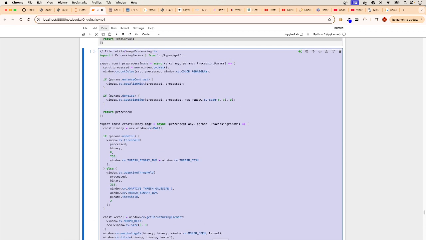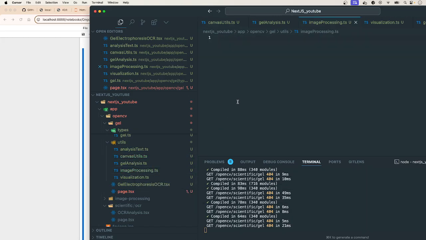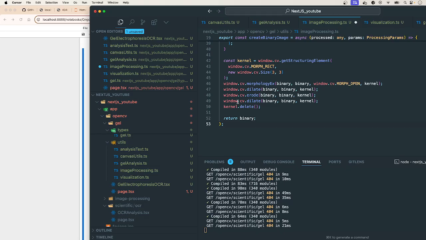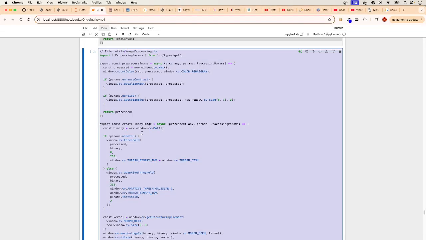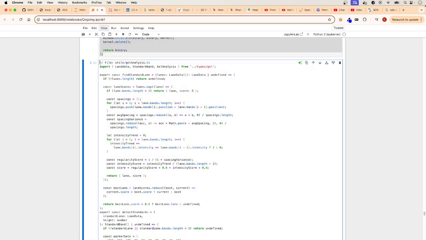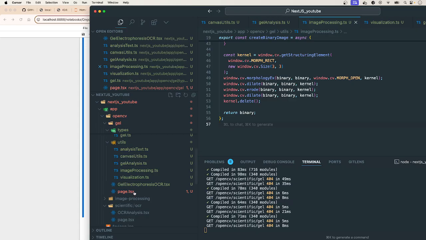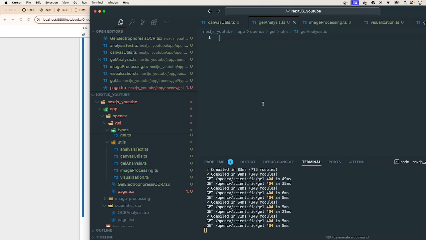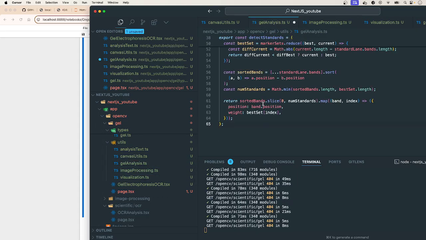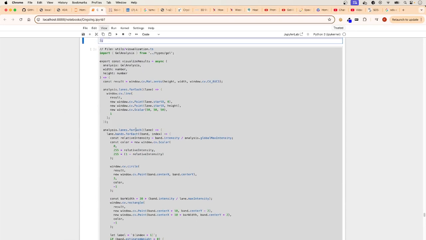And then it does the image processing. Command B, S, and then gel analysis. Gel analysis, this is the one that does all the markers and identifies all of the bands. Very important file. I mean, they're all important. Yes, and visualization.